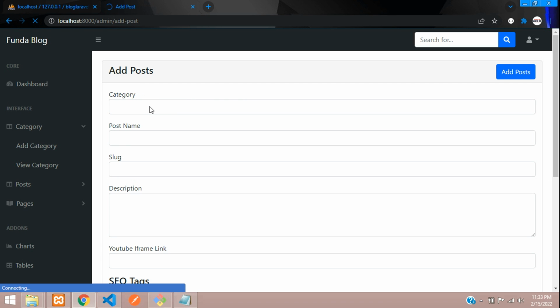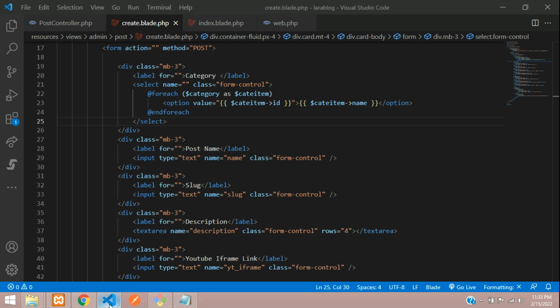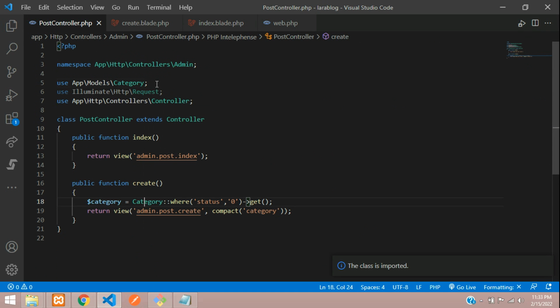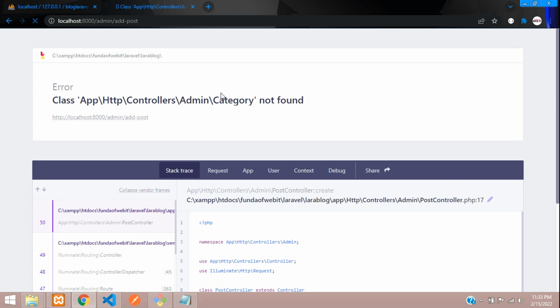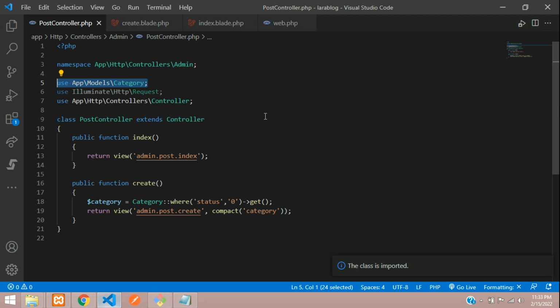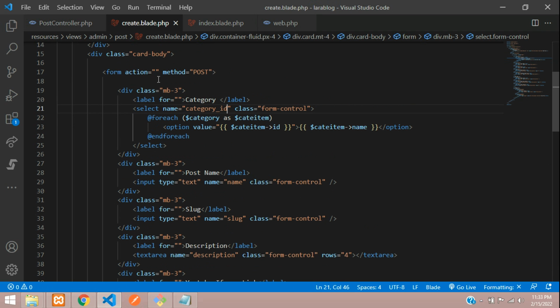Now guys, let's check the output for this. Refresh. Category not found. Let's get back to our controller and import the category, guys. So import class. Here your class is imported. Now let's refresh once again. Cool. You can see PHP, Laravel, CodeIgniter. All set. Let's get back to the category view, and for category underscore ID, you have to give the name for it. Now guys, let's submit this post.